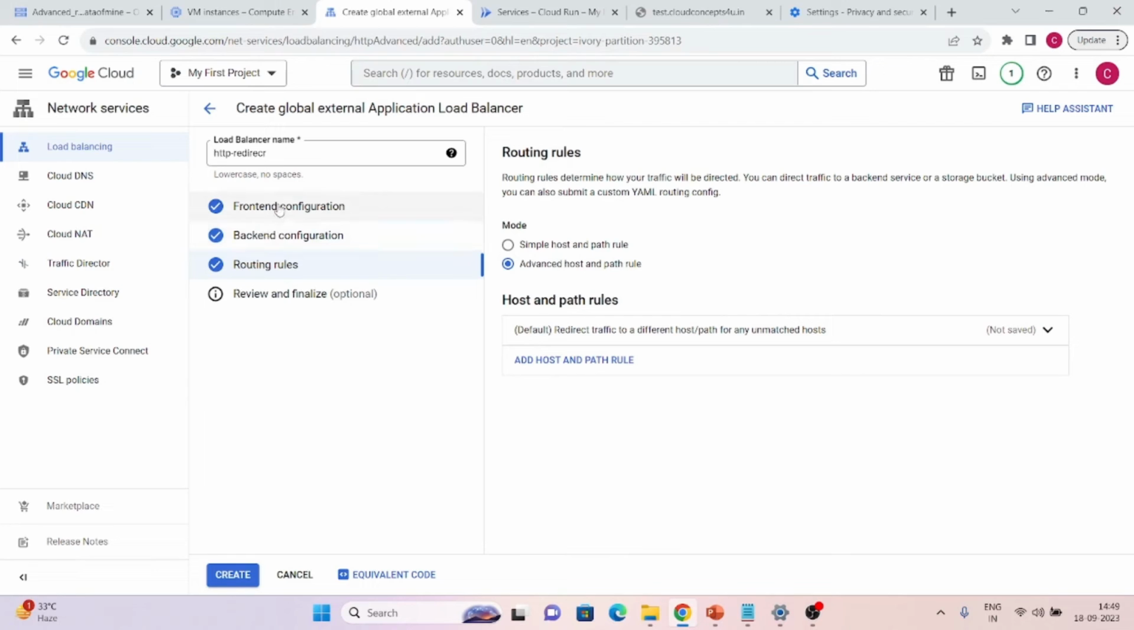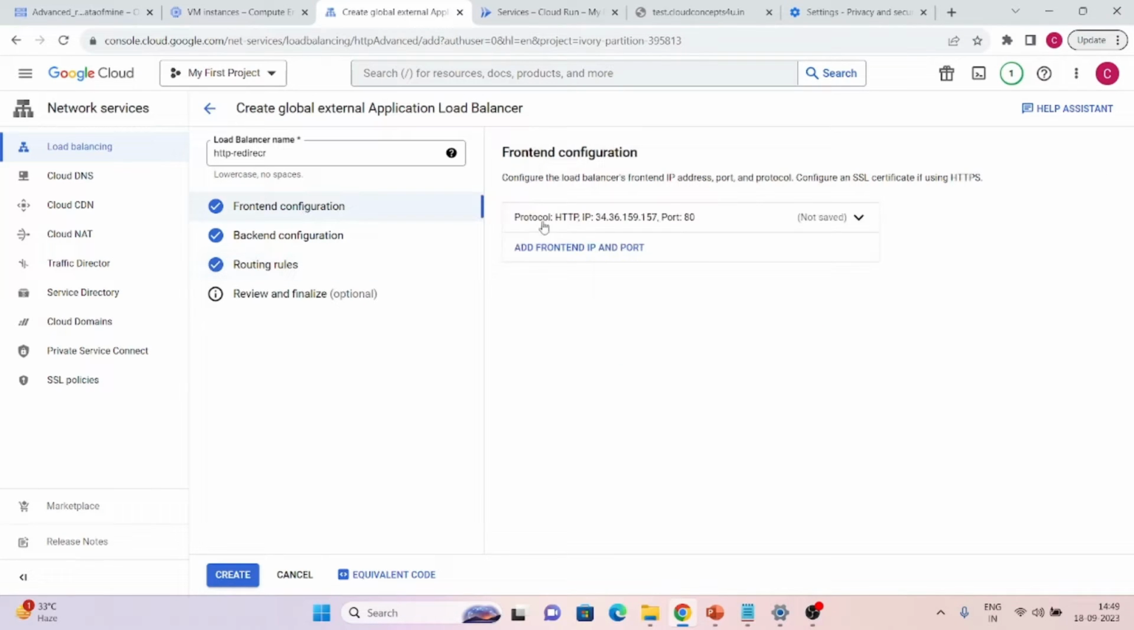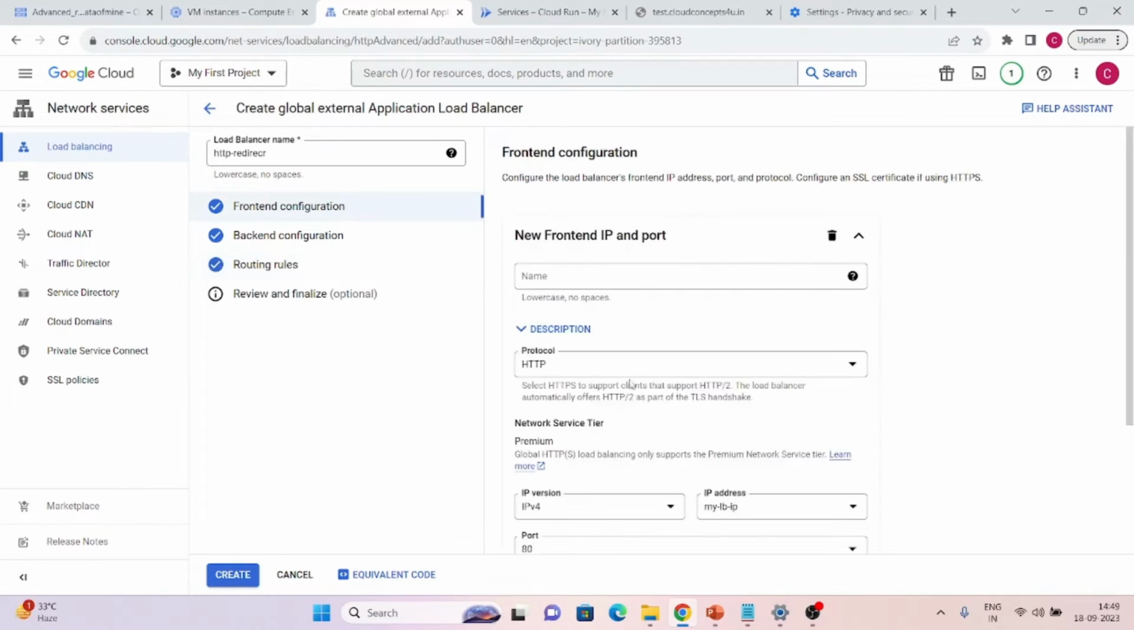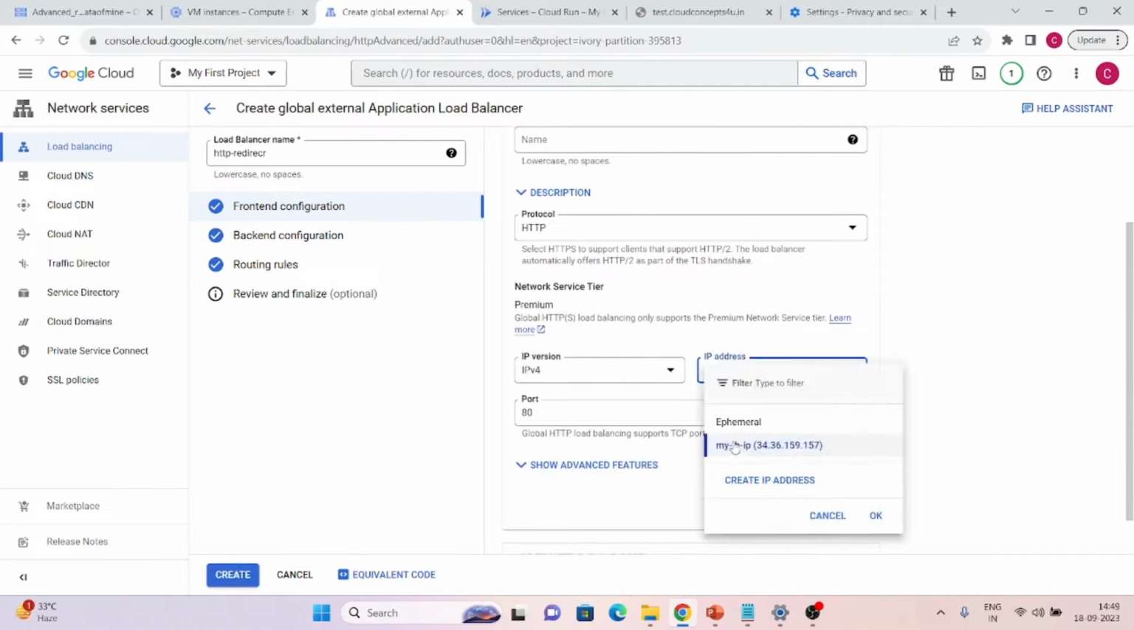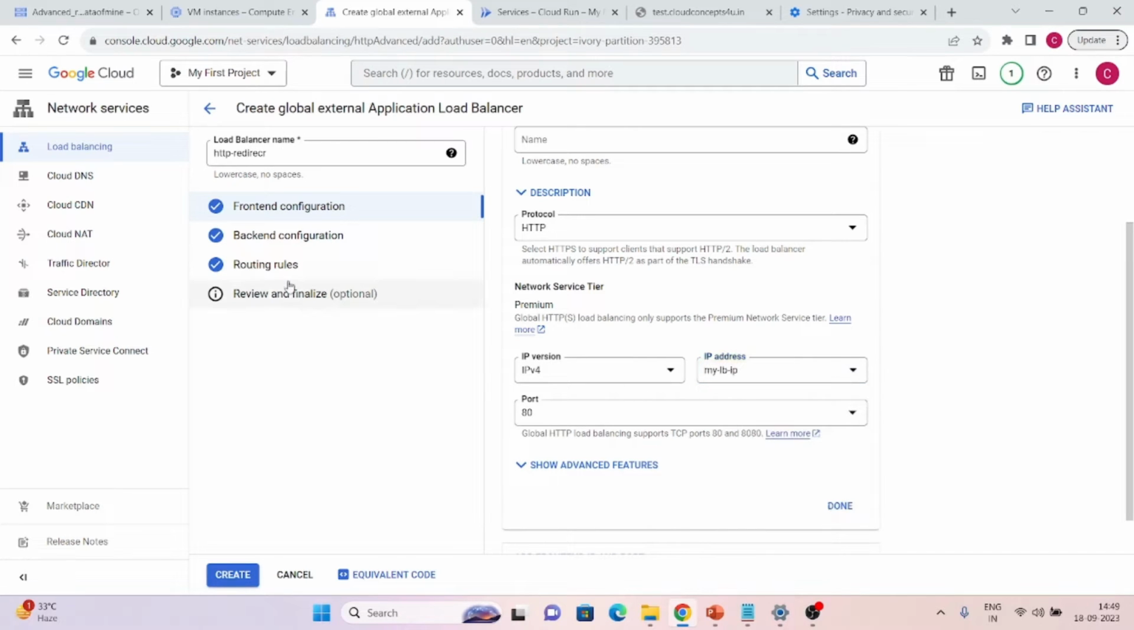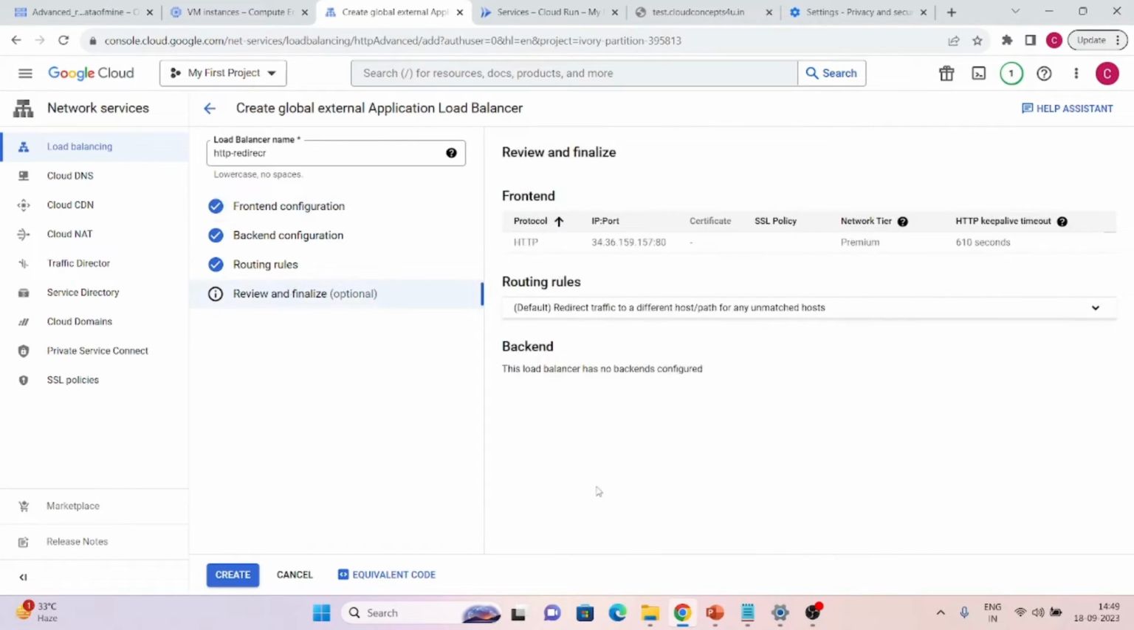So what we have done is we have enabled this host and path redirect, so we don't have to choose any backend configuration because it's just forwarding traffic to our HTTPS load balancer. The first main thing you have to remember is that you have to choose your existing load balancer IP which is being used by the HTTPS load balancer. After that, just create, review and finalize if you want to, and just create it.